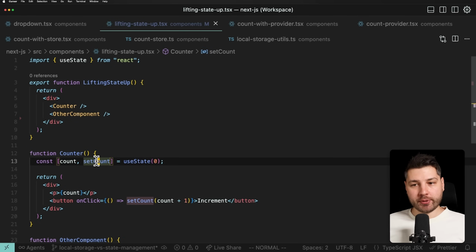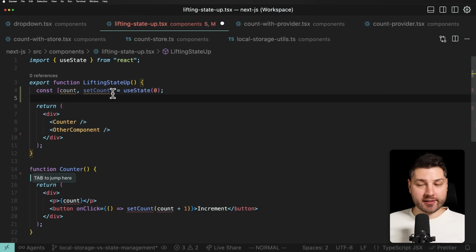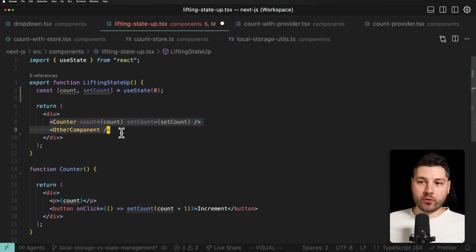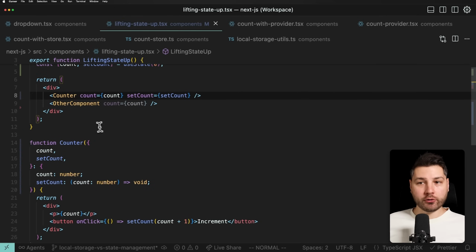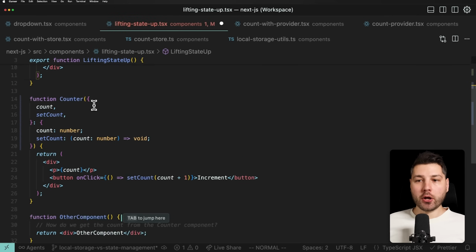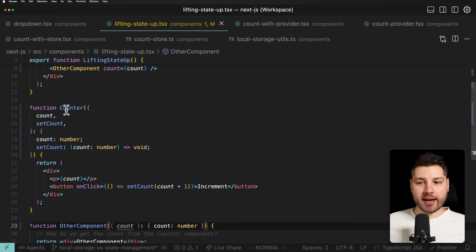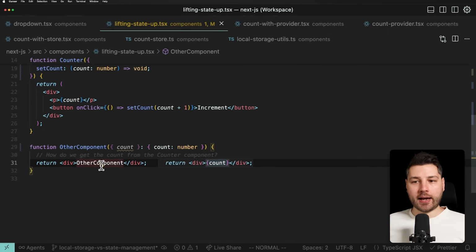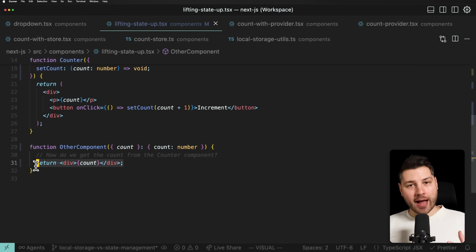So what we need to do is come here, take the state variable here, and lift it up one layer to this lifting state up component, and now we can actually pass this state to any component that needs it. In our case, both of these components. So we can pass the count and the set count function here. We just have to add these props over here to our counter component, and then we can pass the count to our other component, and we can come here and also add it to its props. And now both of these components, the counter and the other component, have access to whatever they need from that state variable. And now this other component can just render the count, and now both components are accessing the state.